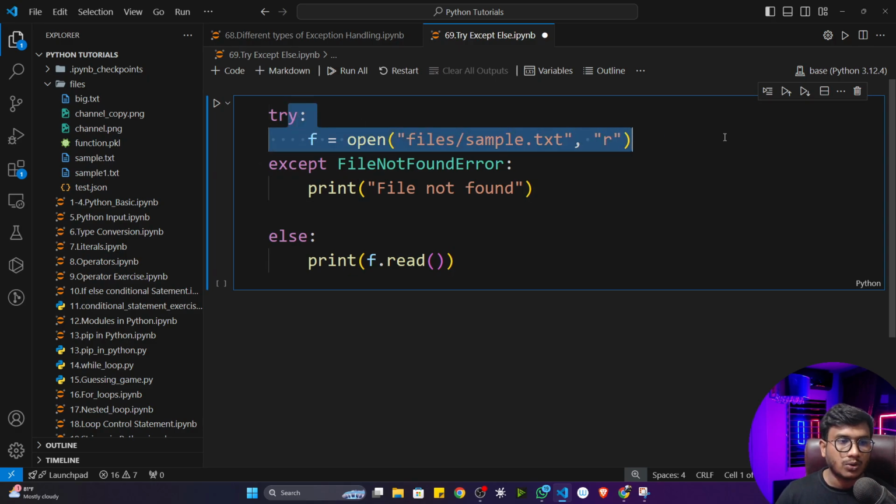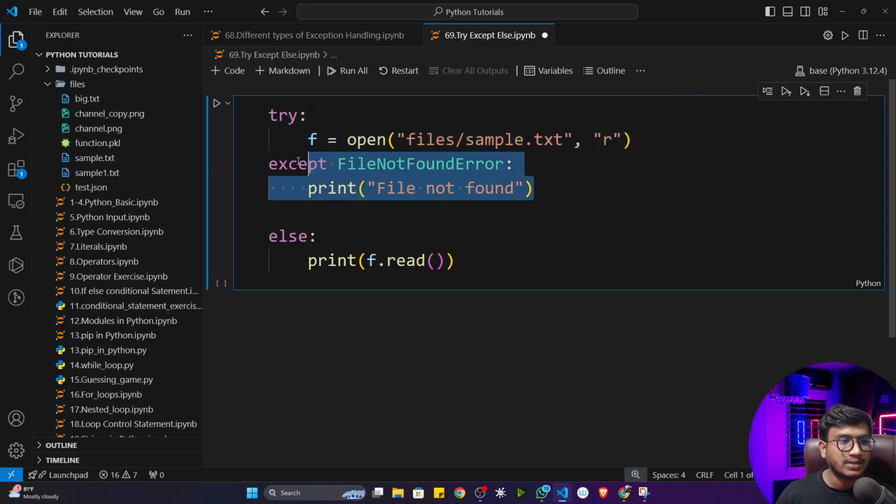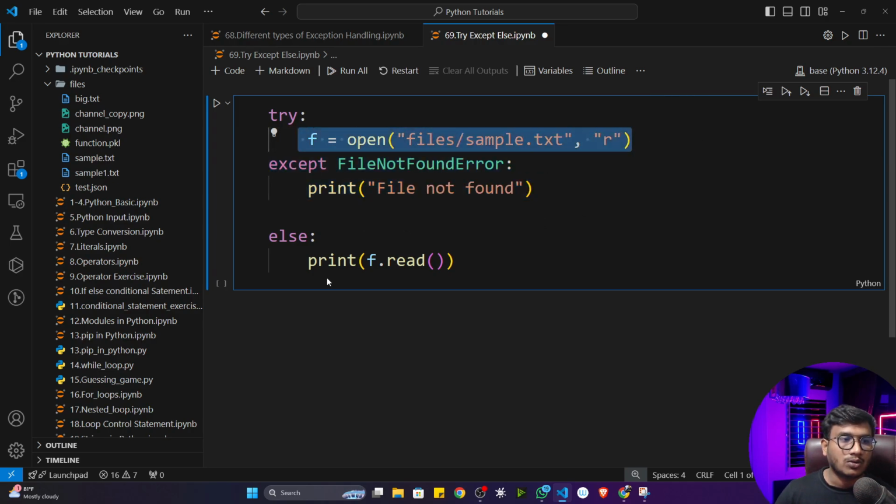Let's say if there is no error, definitely your code won't be going inside the except block, because if the exception is not there, definitely it won't be raising any kind of exception, right? So what will happen? This will open, and your code will come into the else block, and whatever code you write in the else block, it will be executed. Okay, let me show you.